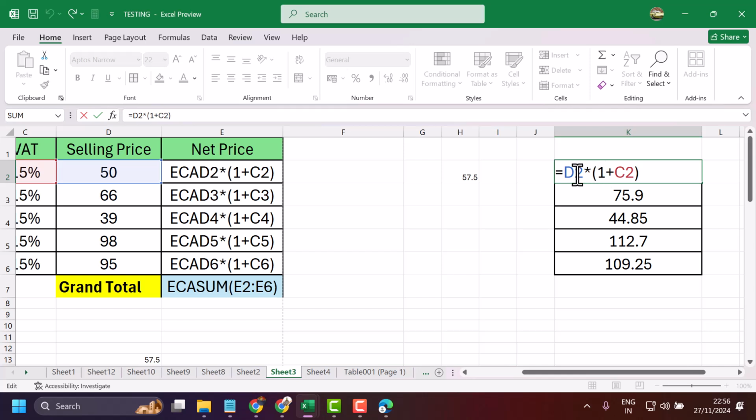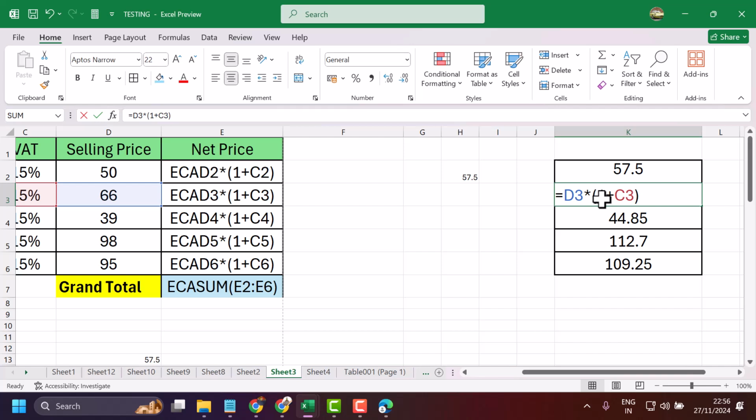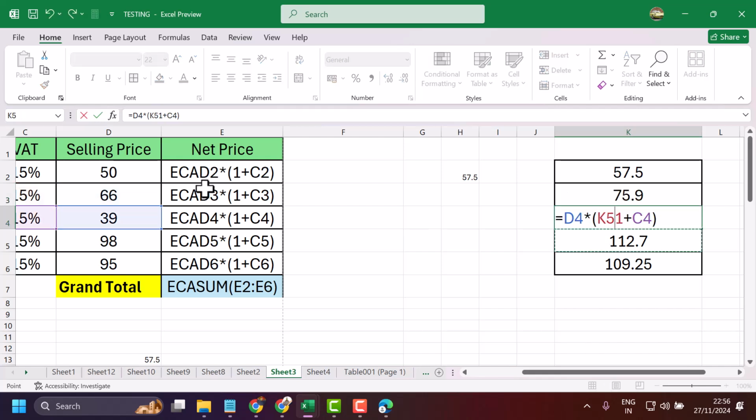And once we check the reference, it's the same. So this is the method you can try.